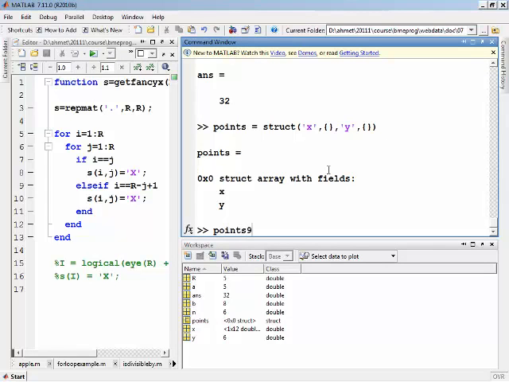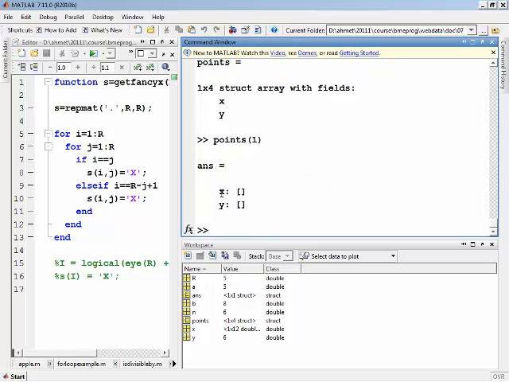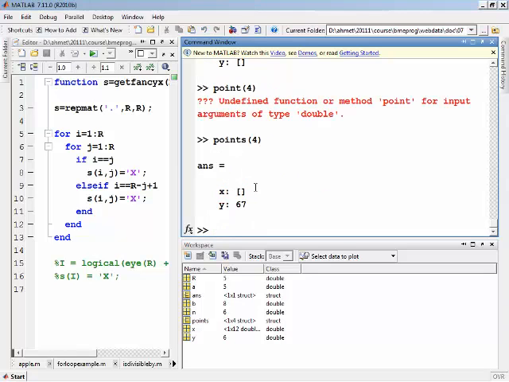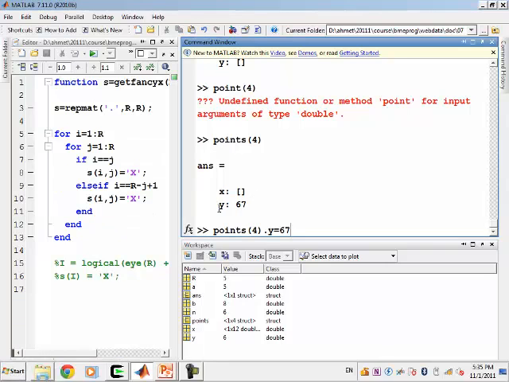And then if you place data, points 4.y equals 67, then you are automatically extending your structure array to contain 4 elements. All the elements that you have not assigned a value to will contain an empty matrix. So let's check points 1. It contains x to be an empty matrix, y to be an empty matrix. Points 4 will contain x empty matrix, y equals 67, which was the only variable that I assigned. Okay?